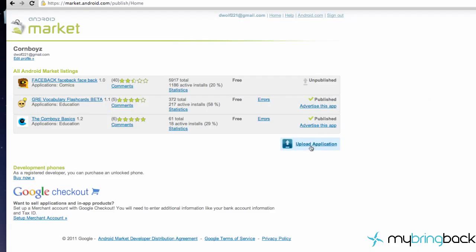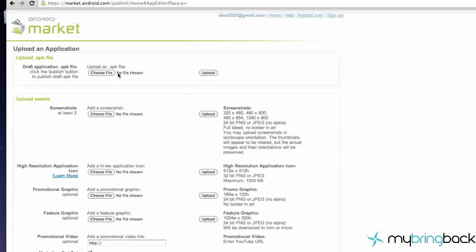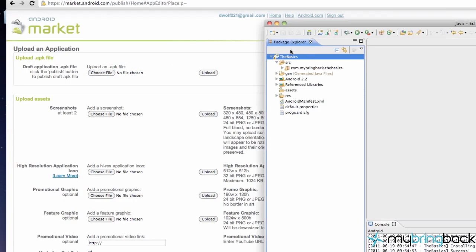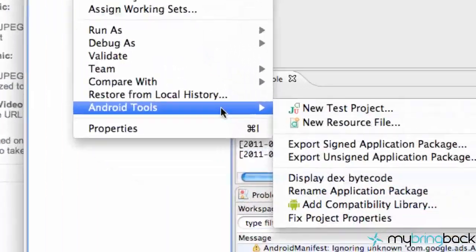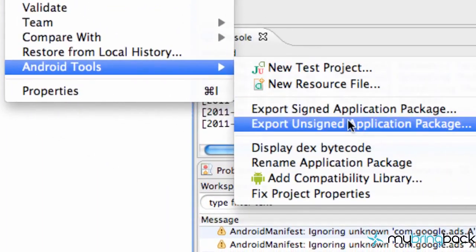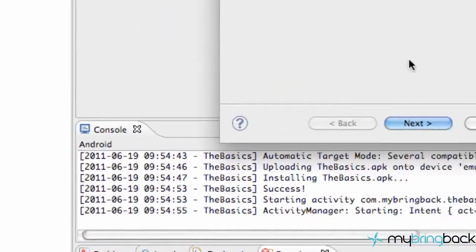And then you guys go to upload application right here. It says upload an APK file, and basically we haven't created one yet. It's really simple, no worries. All we're going to do is right click, go to Android tools down here, and then export signed application.